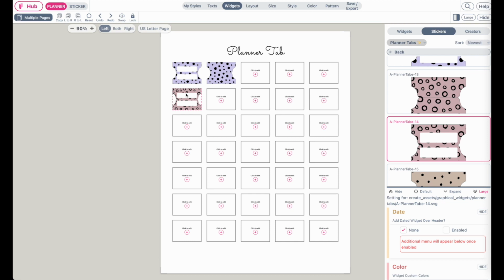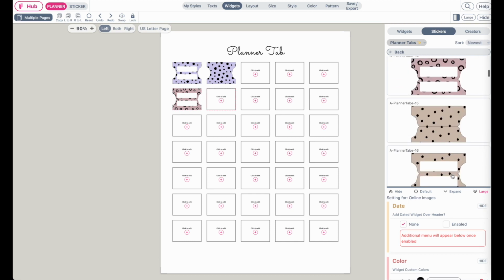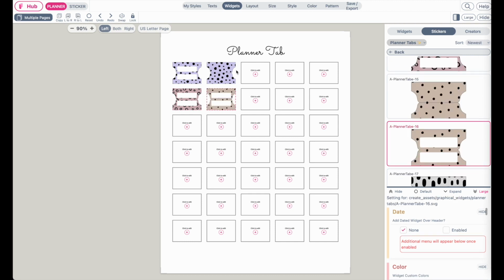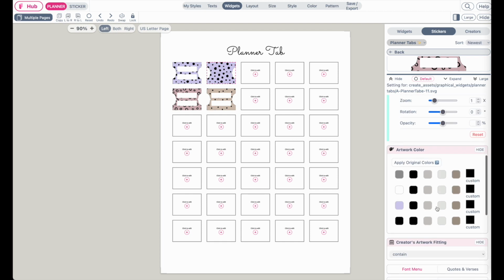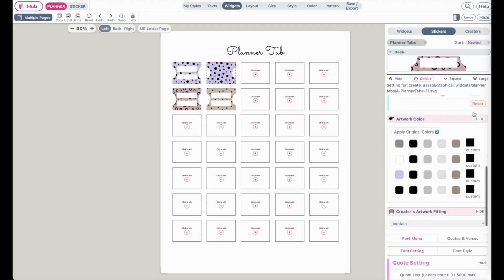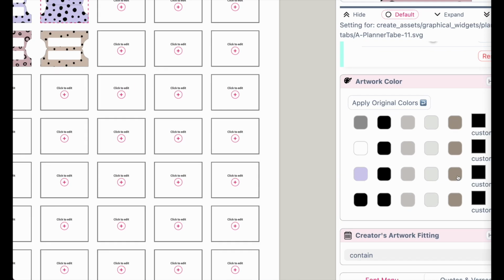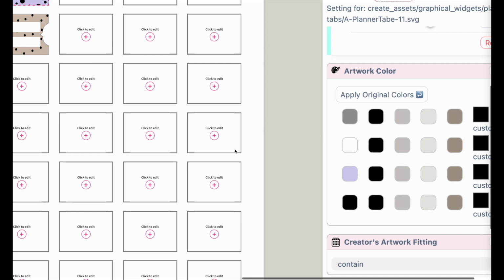And once you add a tab within the boxes, what you can do next is you can click on it and you can further customize the color. So when you select a tab, the settings will show up for that tab. So let me extend the menu. Then when you scroll down, you should see a section called Artwork Color. And here are all the colors of that graphic.